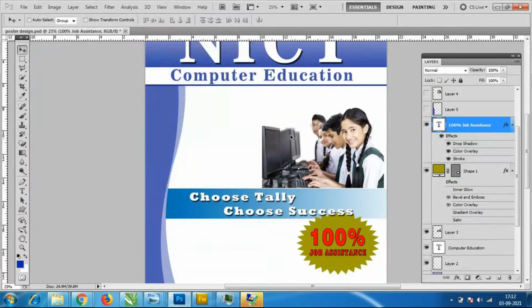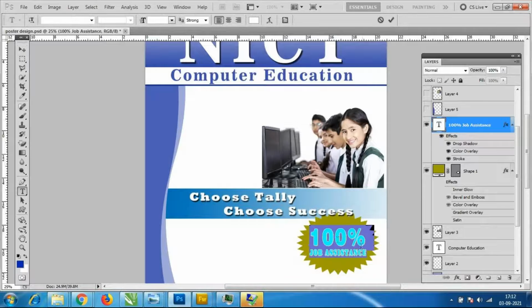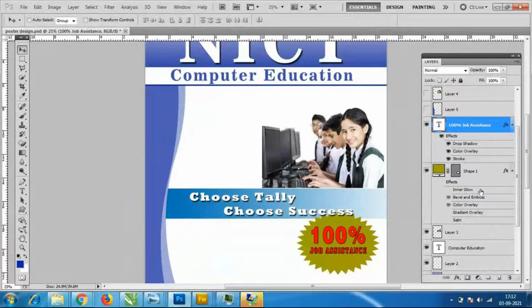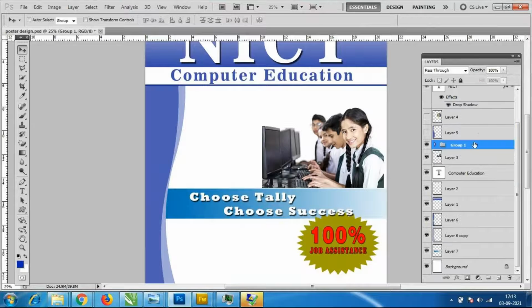Okay, this 100 is looking very far, very near. Okay, let it be like this only. So what I will do, I will select both the layers and I will group it. Okay, Control G. I will select one of this layer first. Next, I will select this one. So both the things I will select and do Control G. So what happened? This has become one group.